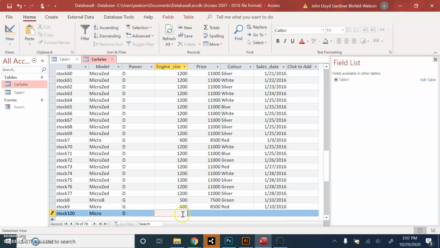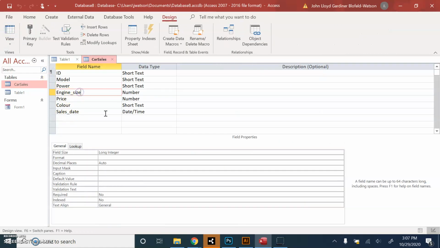Alright, let's do a D. There you go. Engine size minus 3,000. Wait a minute. An engine size can't be a negative number. Just going to press escape on the keyboard. Escape. That will clear it. Let's go back to Design View. Let's go to Engine Size. This engine size, the validation rule that I'm going to do is greater than 300 and less than 900. Those are the only valid engine sizes. Please enter a sensible engine size.